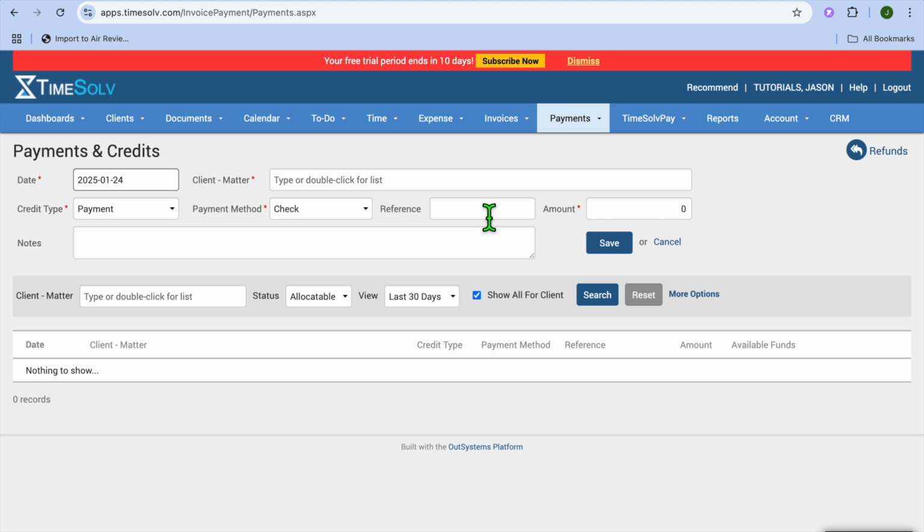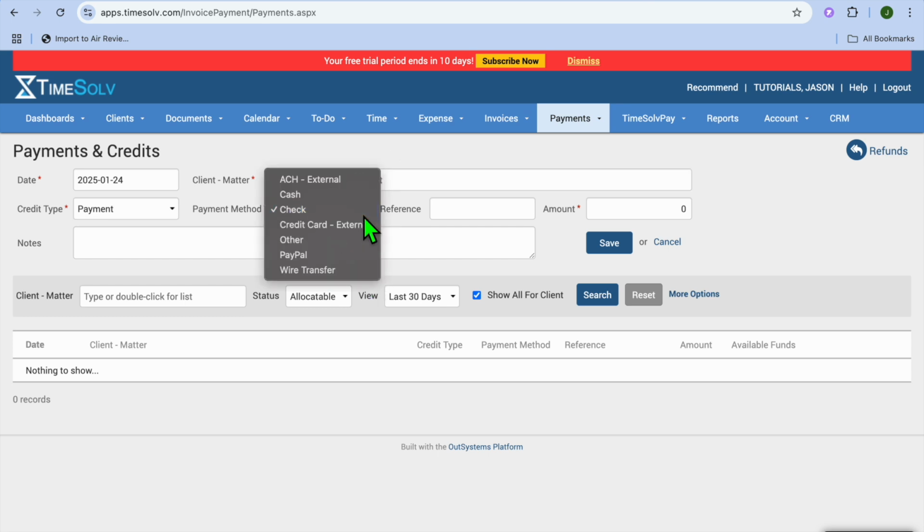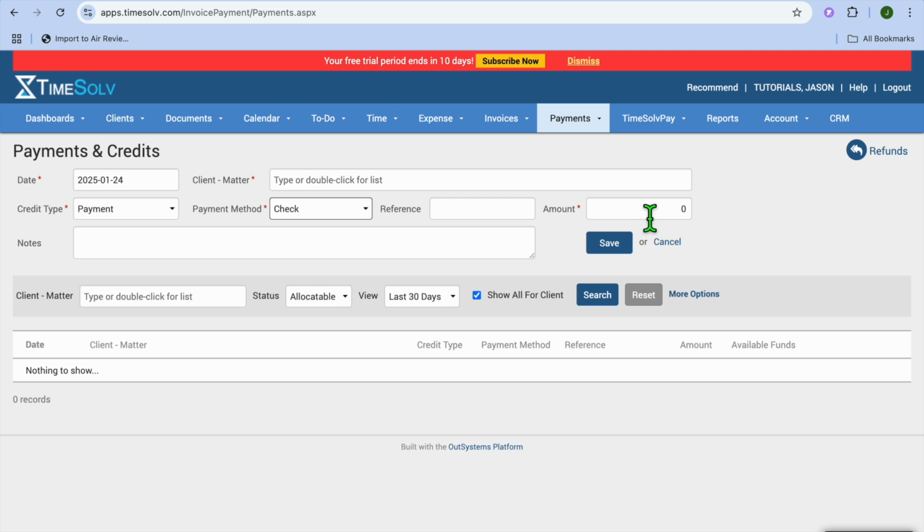So all you'll need to do is tap on the payments section. Then from there, you can add payment. So you can see right here, you'll be able to set that up. You can put in the date. You can put in the credit type right there, whether it is a credit memo, write-off, or so on. You can put in the client matter. Then you can select the payment method. After you have done that, you can put in the amount. Then you'll tap on save.